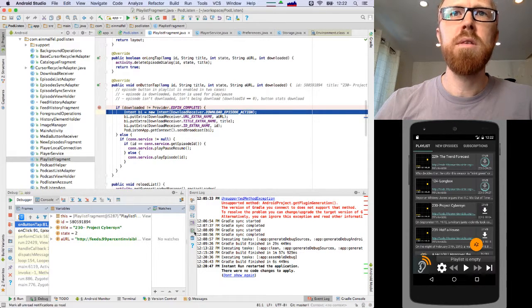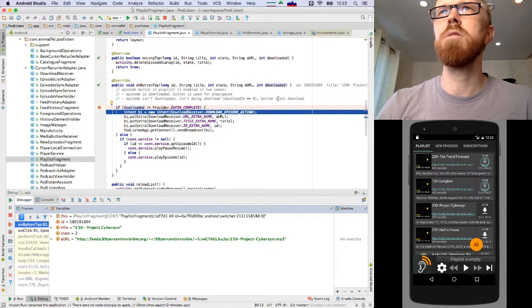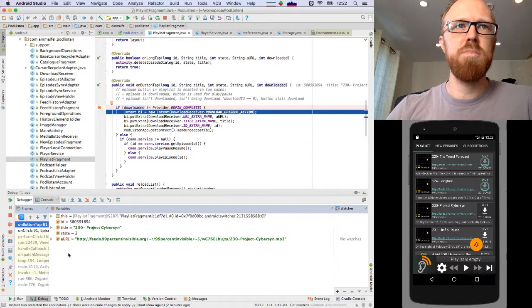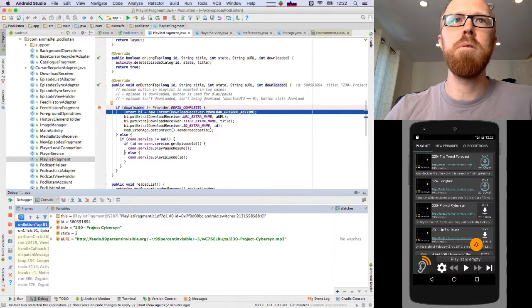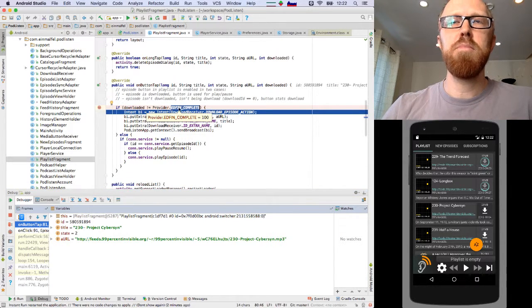And yeah, it's weird that it's not showing the value of downloaded. It must have been optimized out by the compiler somehow or something. So I would expect it at least to show down here as a local variable. In any case, apparently it's not equal to the complete state, which is 100.